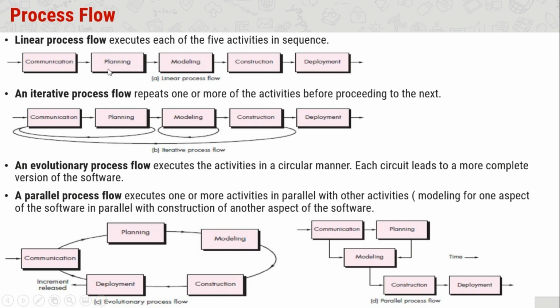So what we do is we repeat one or more activities before going to the next activity. Suppose at this particular point we understand that this is not very correct. So again we go and take the requirements from the customer. We perform communication and we do the planning, so that our output will be very correct.